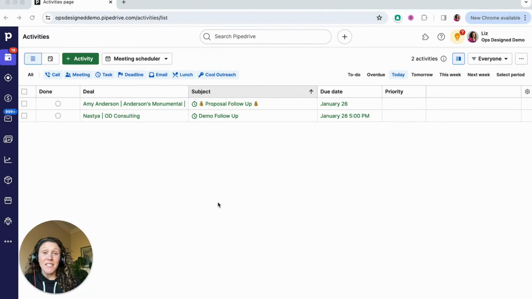Now remember, activities should be driving your work in Pipedrive. So you want to click on activities wherever that icon is on your left-hand sidebar. And then you want to be completing all of the activities assigned to you due today. So I've created an automation that's going to automatically create an activity when a new deal is created. So we'll see that activity pop up here in a moment.